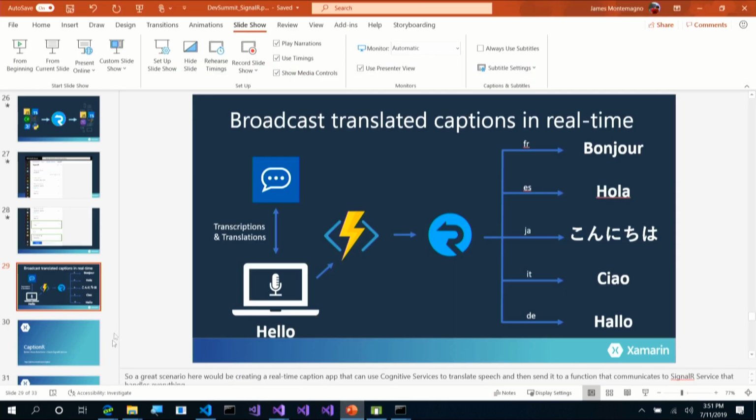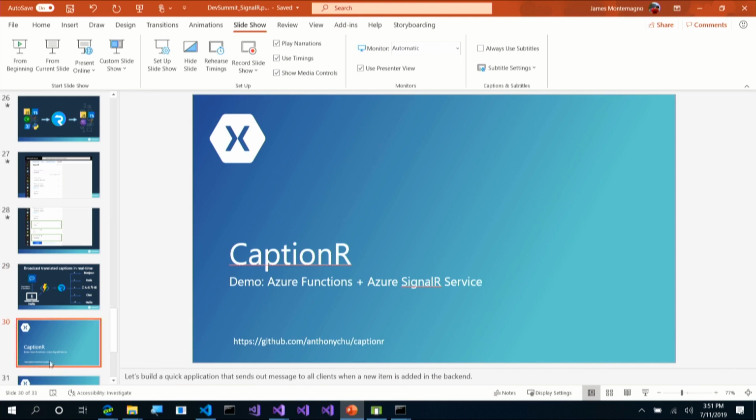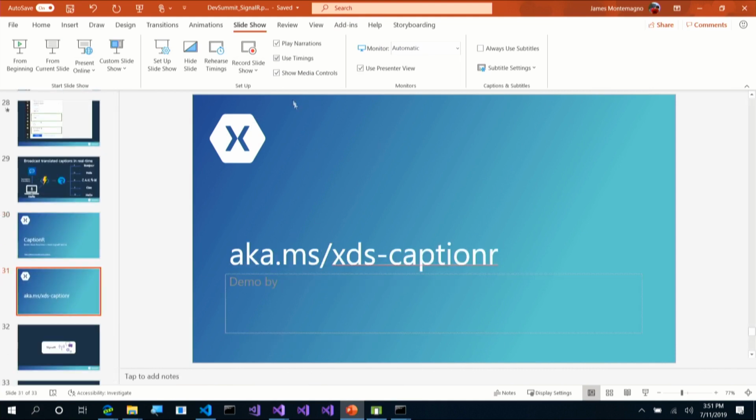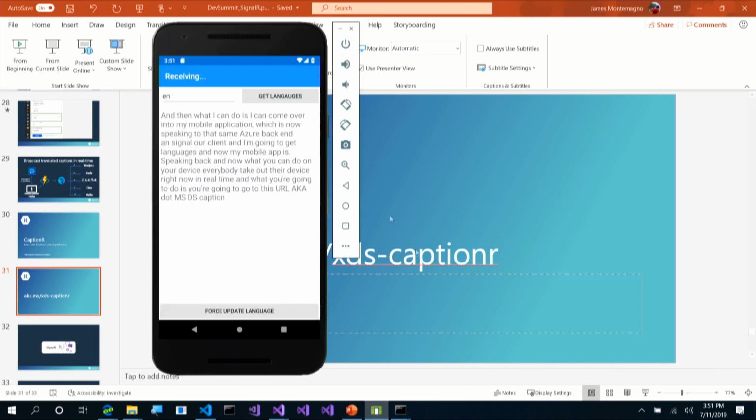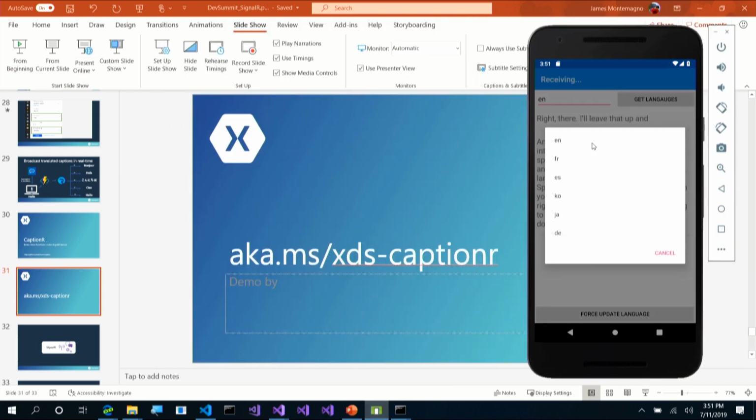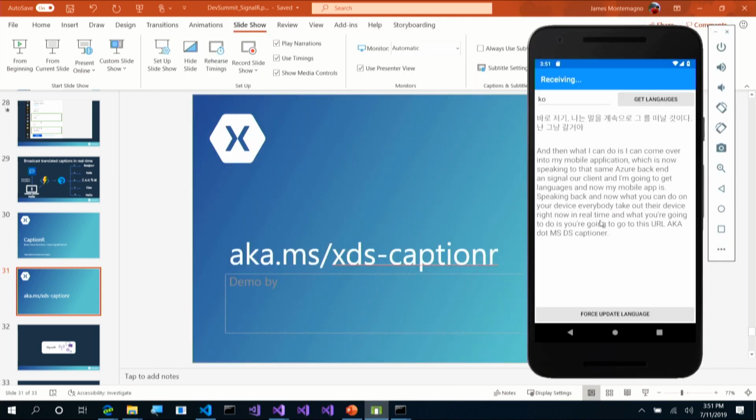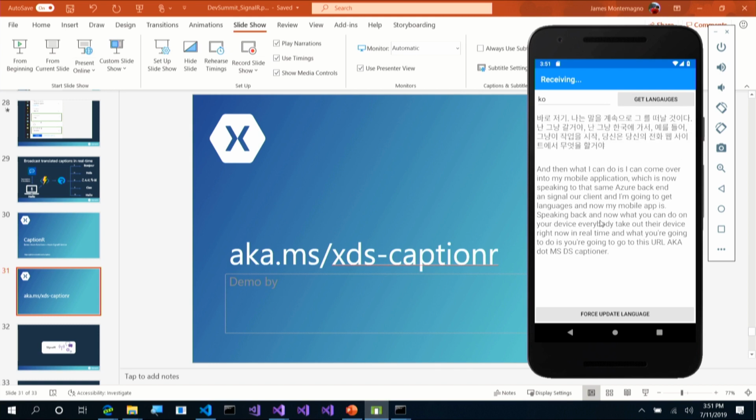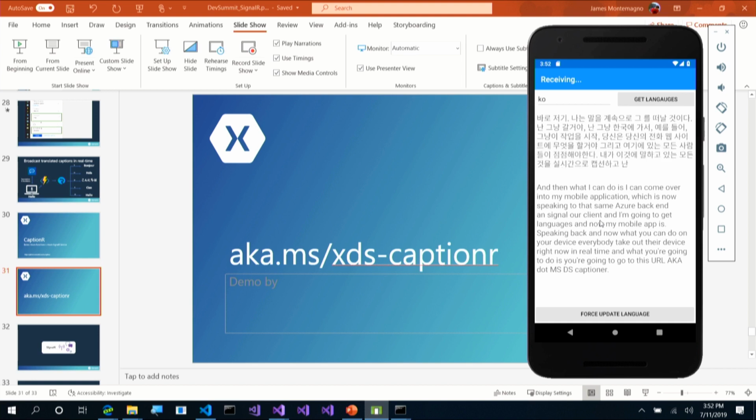And now what you can do on your device, everybody take out their device right now, in real time, is go to this URL, aka.ms/xds-captioner, right there. I'll leave that up. And as I continue to speak, I'm just going to go over to Korea, for instance, and just start doing this. What you're going to see on your phone is that same exact website, and everyone inside of here should be getting captions in real time of everything that I'm saying into this. I'm literally just talking nonstop, so the translations continue to come up.